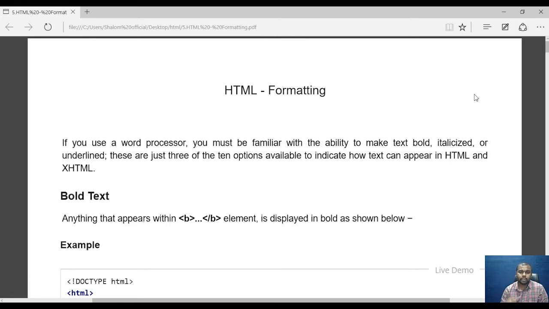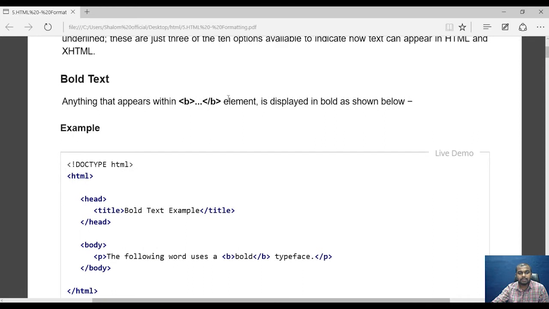So we'll be seeing what all are those formatting tags which we can use for formatting the text when using HTML. Okay, the first is the B tag, or the bold tag. For the time being I've kept the output inside the same page itself. Later on when we are developing, we'll be using these tags there.